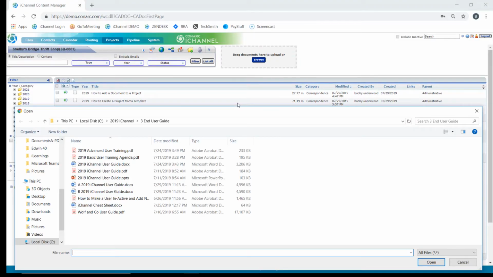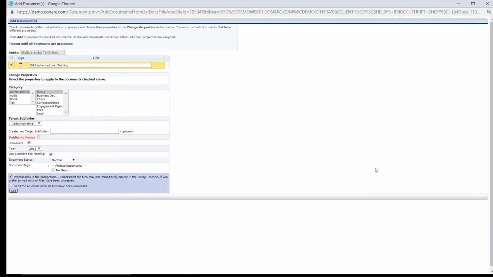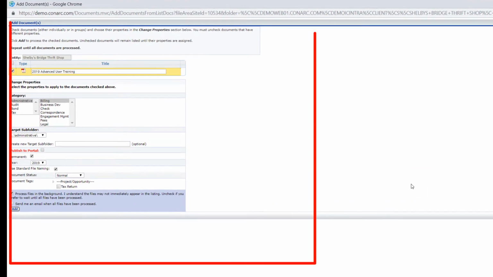Now, as you can see here, it's opened up to my file manager, and anywhere that I have a file that I'd like to add to iChannel, I can just navigate to that file. In this exercise, I'll go ahead and select my entity site file. So I select it, then select Open. The Add Documents window will appear on my screen.